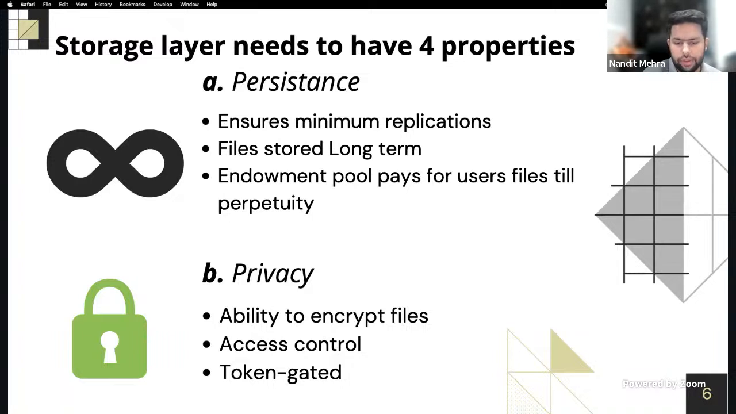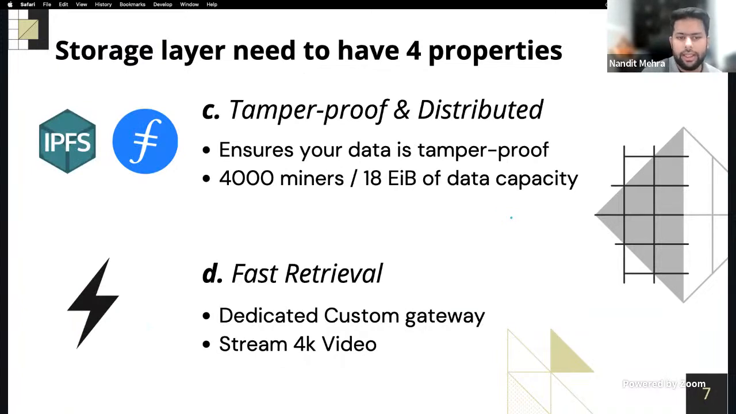The second thing is that a lot of users asked us, can we store private data on IPFS or Filecoin using your SDK? So we built this feature into the Lighthouse SDK, where you can not just store private data, but even token gate your resources and files, which I'll also demo today. The third thing is a property we inherit from using IPFS and Filecoin underneath, which is being tamper-proof and distributed. Filecoin has a big miner network and around 18 exabytes of data capacity onboarded, which allows us to serve big-scale data as well, and distribute your data across a bunch of miners.